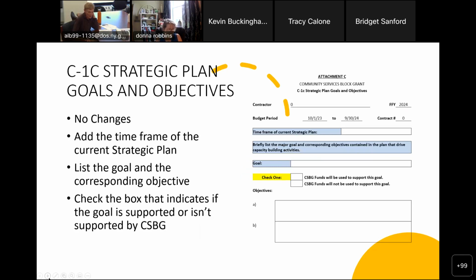C1C, strategic plan, goals, and objectives. Again, no changes have been made. Please add the time frame of the current strategic plan, not just how many years it's good for. We're looking for actual dates. Then you're going to list the goal and the corresponding objective. And please remember to check the box that indicates if this goal is supported or isn't supported by CSBG.